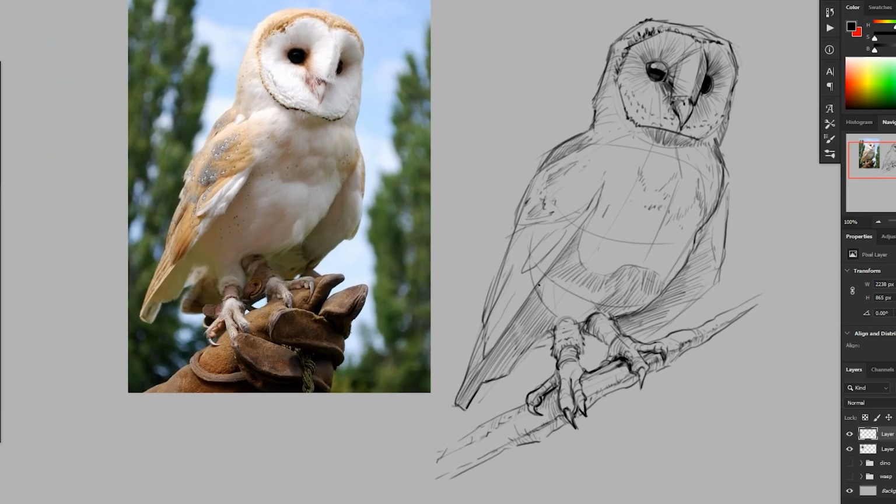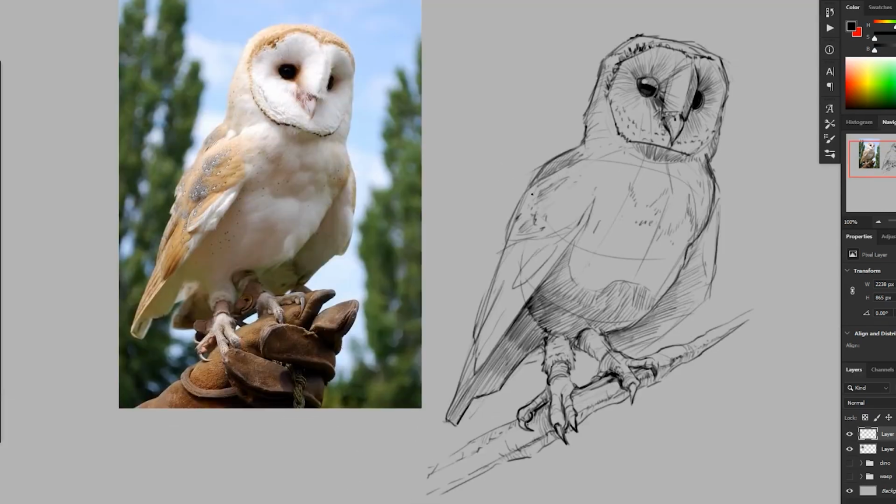And then I'm throwing it on another branch rather than the hand. I just think it's more interesting.